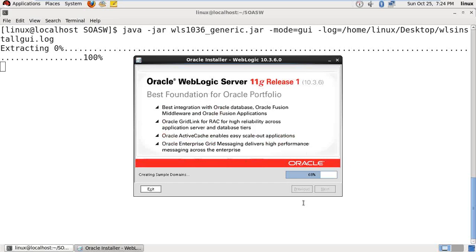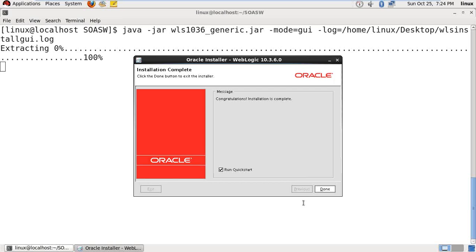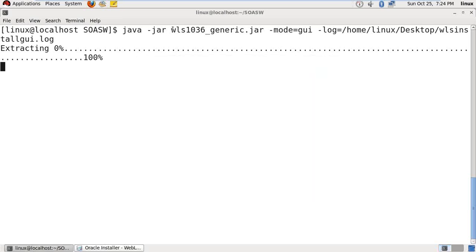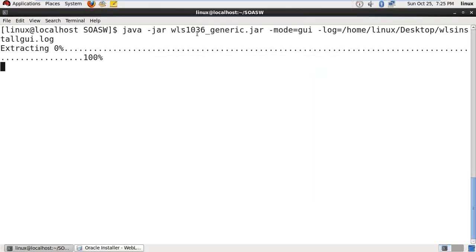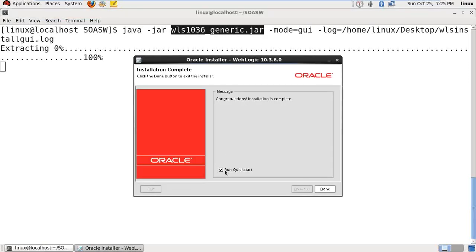But you were saying 12c, no? This is 11g. No, you can use, right? What is the problem with you? In place of this generic file, you can use the 12c. 12c. Okay. Generic file, you can download it. Instead of this, you can go with the 12c. The process remains the same, right? Yes. Yeah. Click on done button.